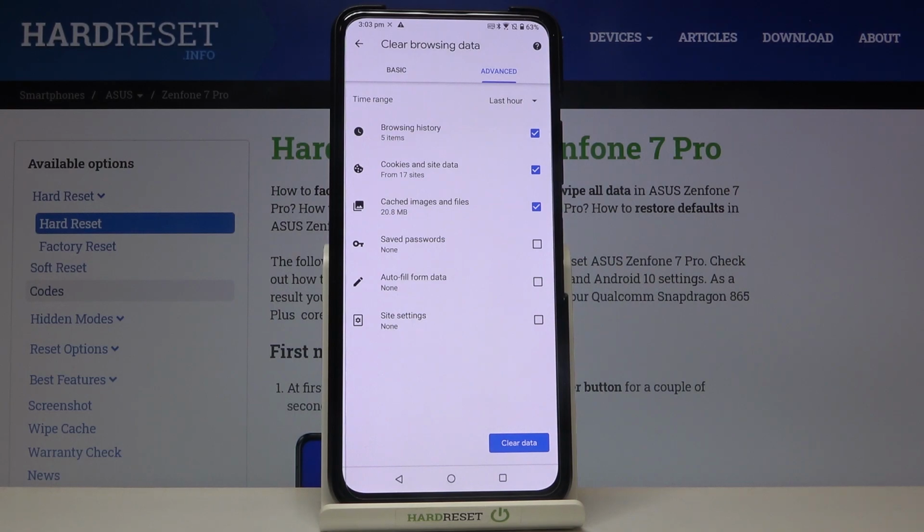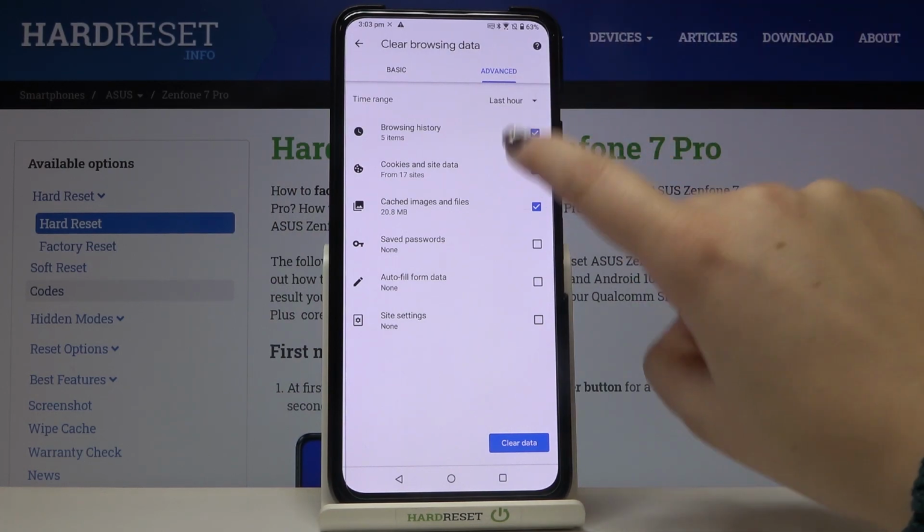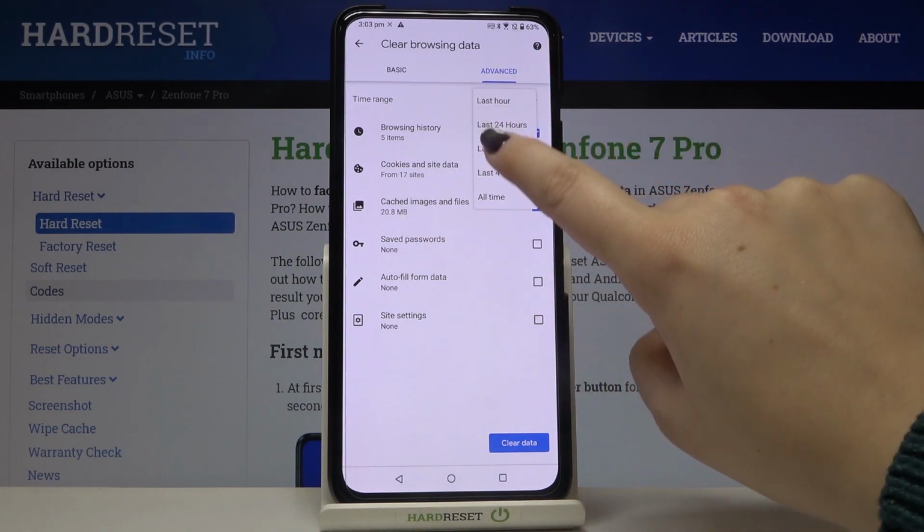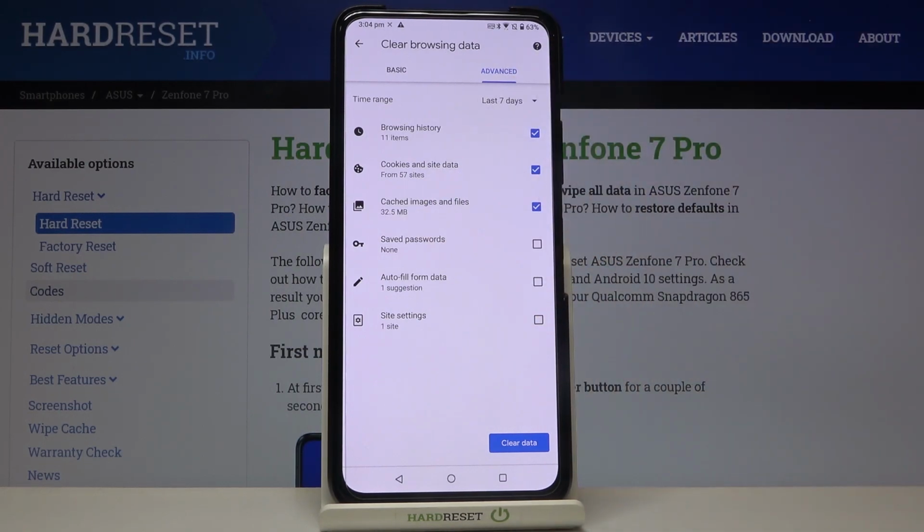And here we can also remove saved passwords, auto-fill data, and site settings. What's more, we can change the time range from last hour to, for example, last 7 days. So that was a misclick. If you'd like to remove something, just make sure that it is marked. I would like to remove saved passwords, so simply tap on it. It is marked. Also the other options.